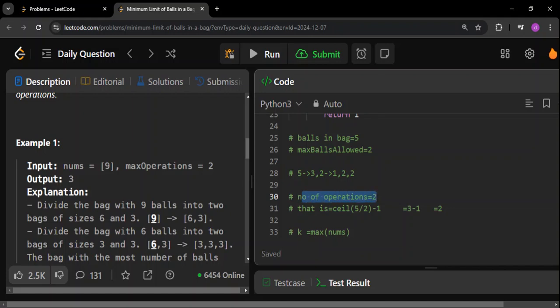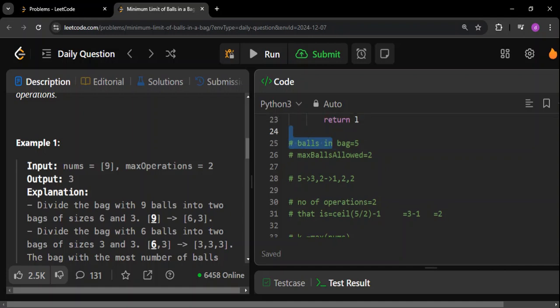You have to agree with me, okay, in this. Now the thing that you have to learn here is how to get this number 2 without doing all the simulation directly. So what they're doing is, you'll have to use a ceil function. Ceil of 5 divided by 2. What is 5? 5 is the number of balls in the bag. What is 2? 2 is the maximum balls allowed per bag.